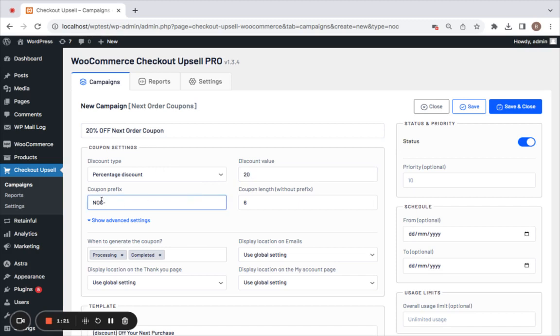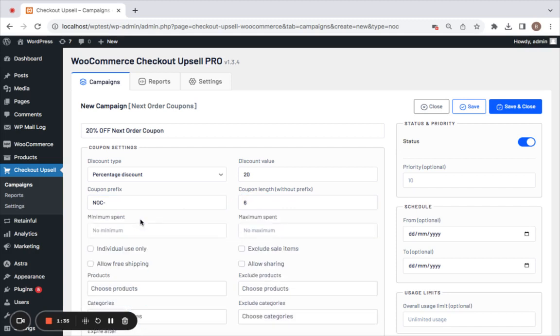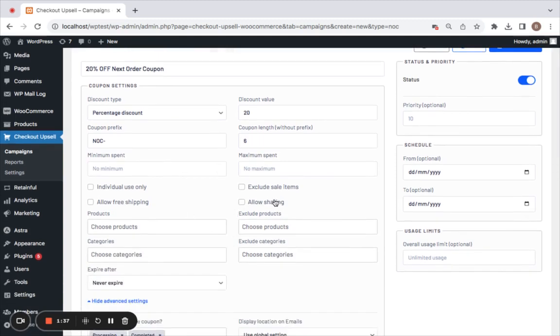And here comes the coupon prefix. You can choose to edit it if you want according to your preference. And here comes the coupon length. So this is generated automatically, and that's why you have an option to go for a length preference. Nice. You can also see some advanced settings here, which is the coupon configuration.